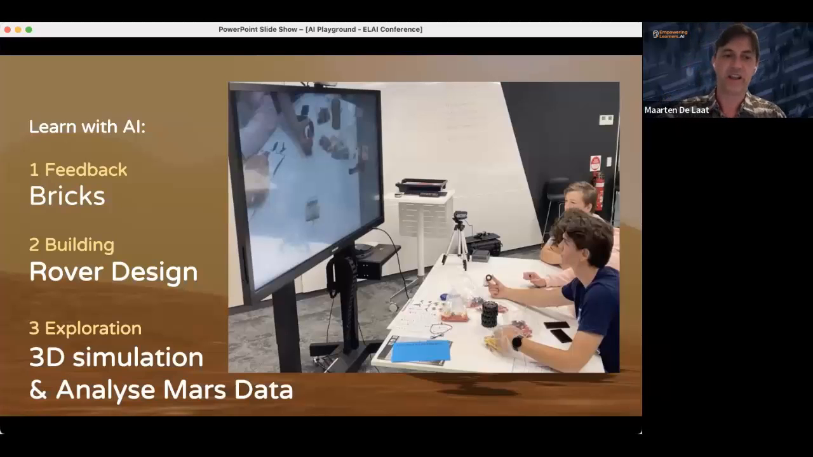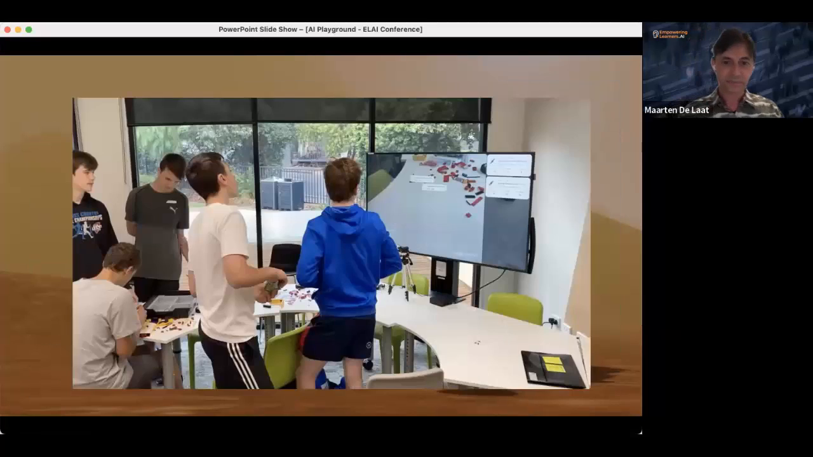At first, the AI will help provide the kids with feedback about the Lego bricks that they will be using to develop their rover. So it's a good way of understanding what the Lego bricks are all about and what you can do with them. The second step is to help them build their actual rover, providing feedback as they go along. And as soon as the rover is built and ready, they can run a simulation with their rover and explore Mars. And there they can start using the sensors that are part of the Lego set to start collecting data and analyze data using AI. So that's the third way of using AI, basically.